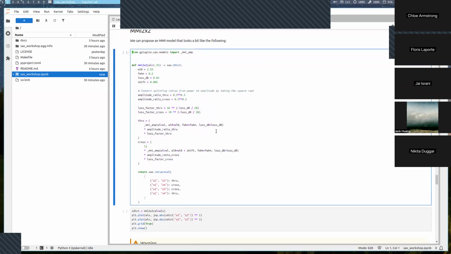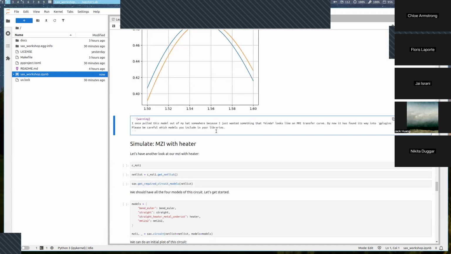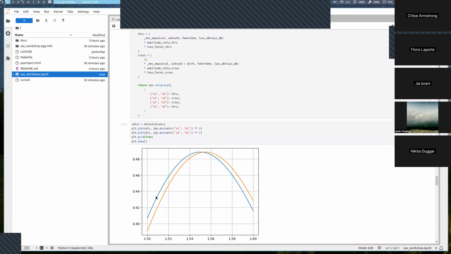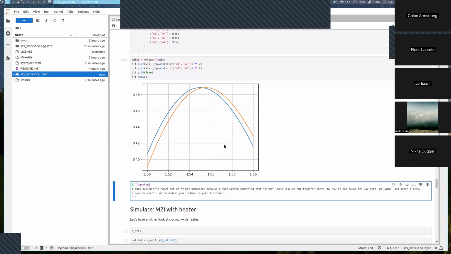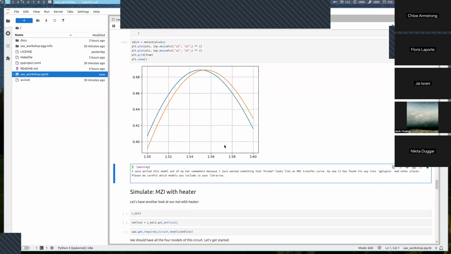MMI, yeah, I also pulled something out of my hat here for this model, but usually they have two curves. Sometimes they're a little bit shifted from each other, but generally speaking, it's kind of a Gaussian-ish response.